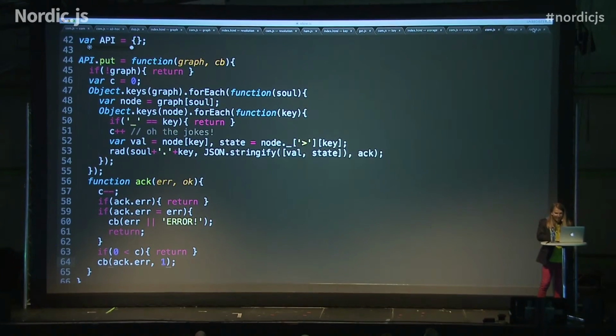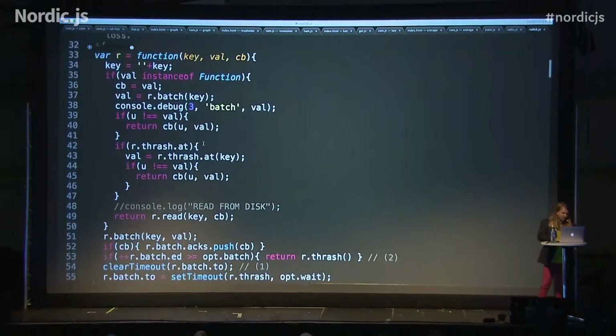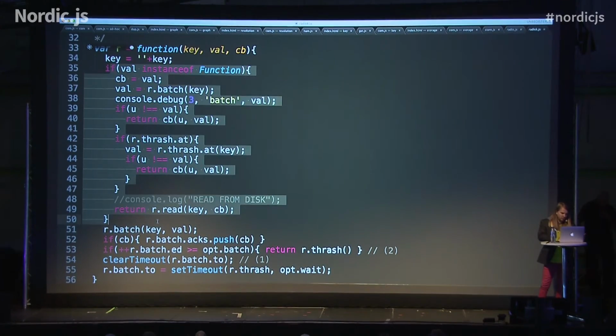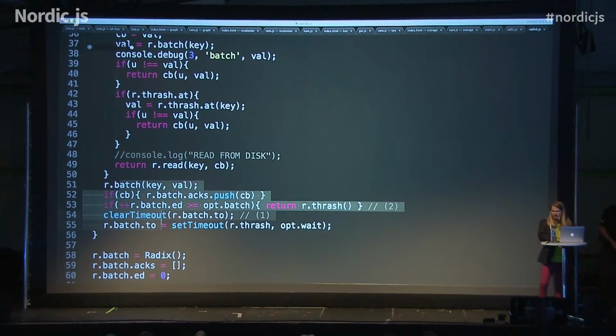So now, with a little bit of time left, here is the Radisk storage engine. We've got some options, but let's jump down to the important part. This is the interface that we were just using, where we get the key. This differentiates between whether we're doing a GET request or a PUT request. So the important part is here, but you're saying, well, that's not much code for actually putting data to disk. And you're right, all this does right here is batch things.